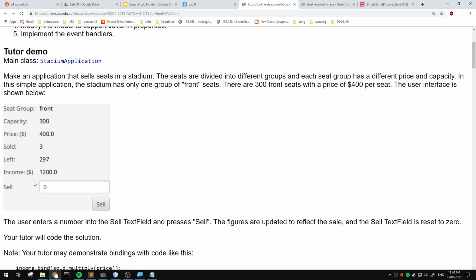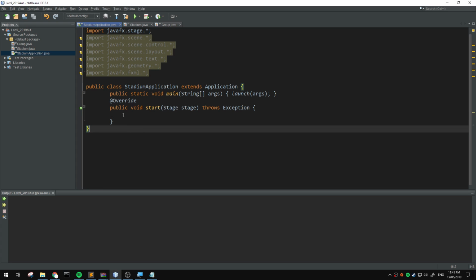So this application shows that data and then has a text field where you can put the number of seats to sell. You hit sell and it will update all the figures. And then the sell text field is reset to 0. Okay, so let's have a look at the code we already have.